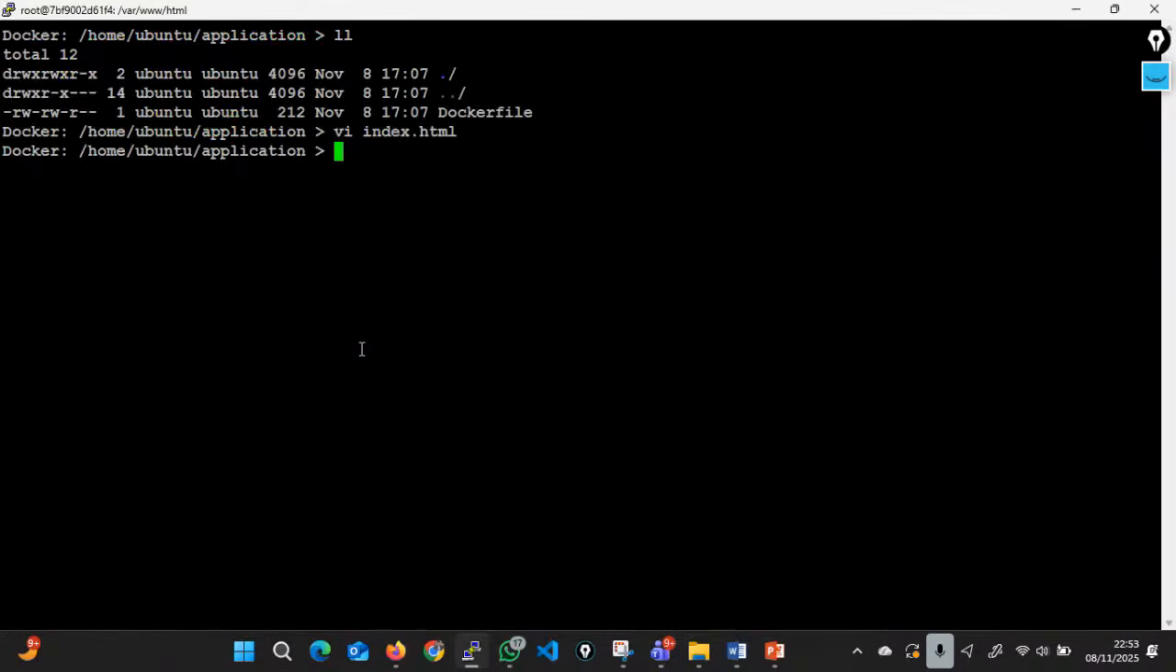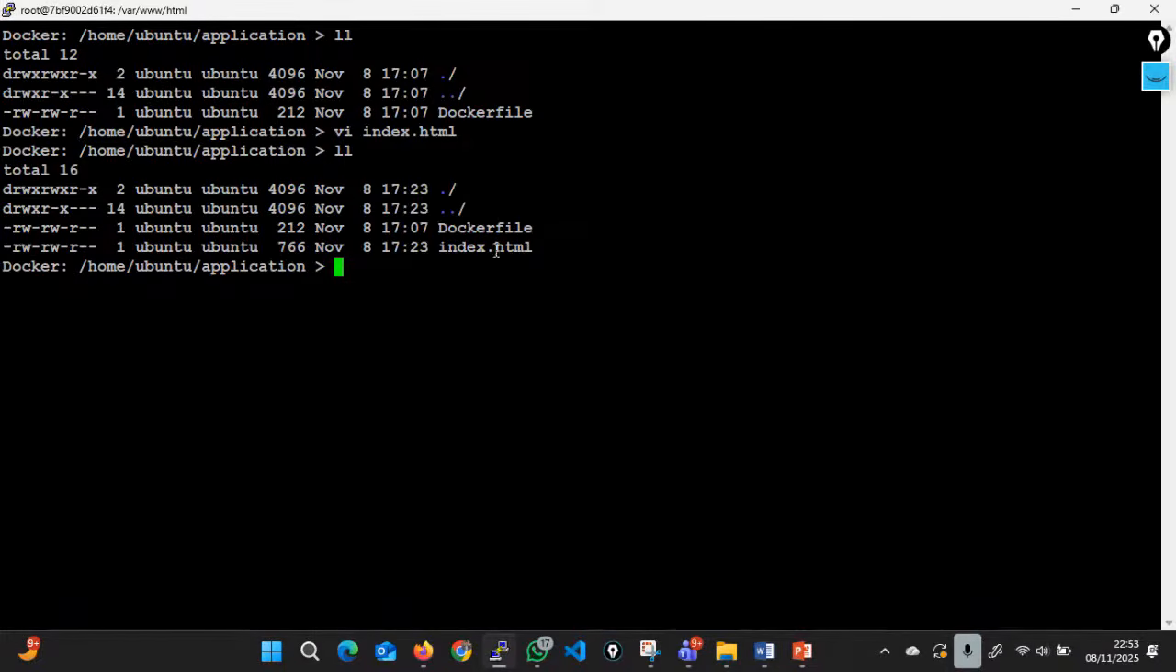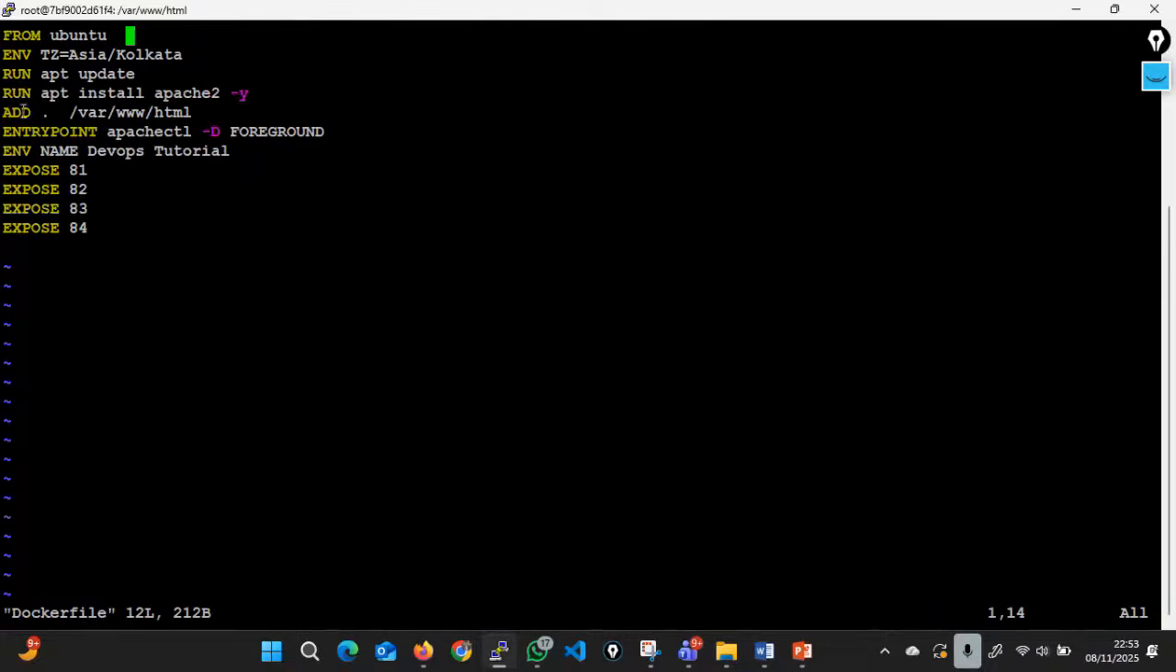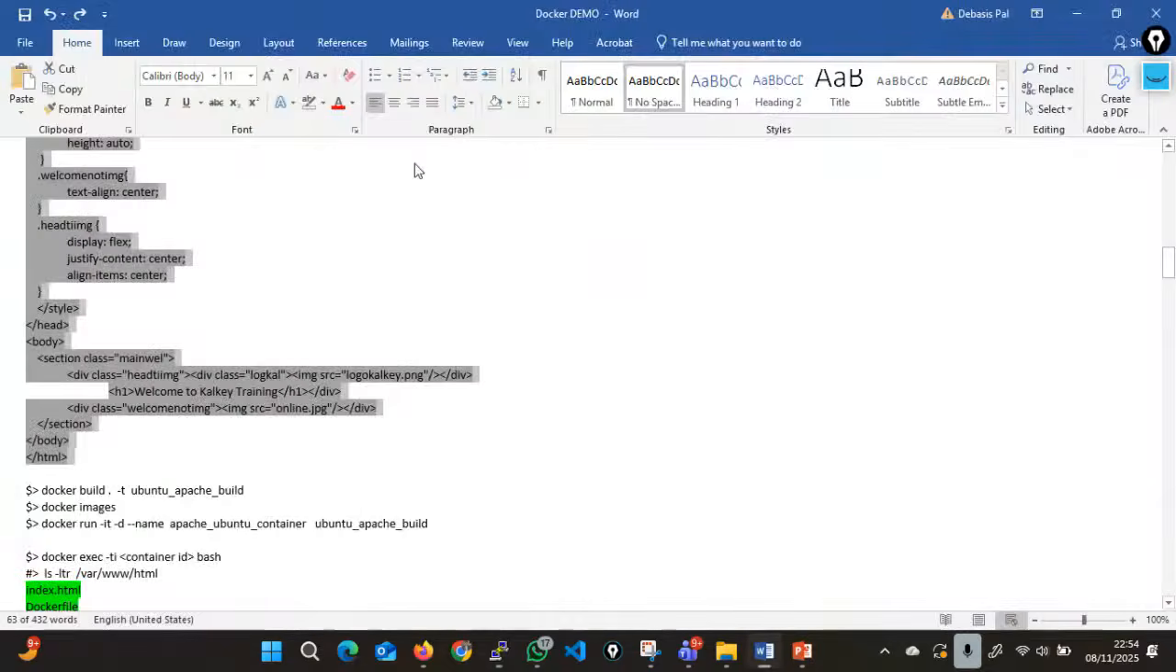So here, I want this index.html, because remember, I have this command in this Docker file: add whatever you have under the current folder, that is the application folder, into this web folder. That means the default index.html will be overwritten by this customized index.html. That is what I want. So for that, I need to rebuild my image.